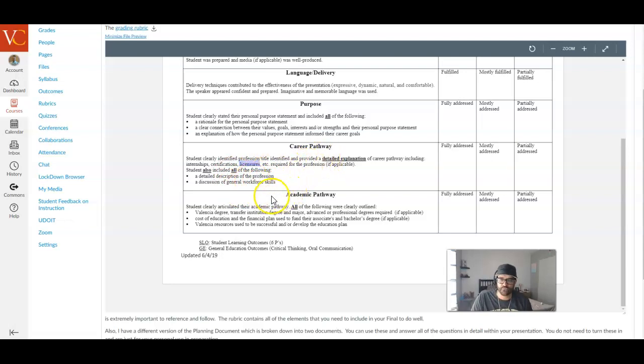And your academic pathway basically is, what have you completed as far as degrees? I want to hear the actual names of the degrees. Did you get a degree at Valencia? What was it? An AA degree in general studies, an AS degree in nursing, what was it? And then you transferred on and you got a degree somewhere else. What was it? A bachelor's in science, a bachelor's of arts in whatever it is.